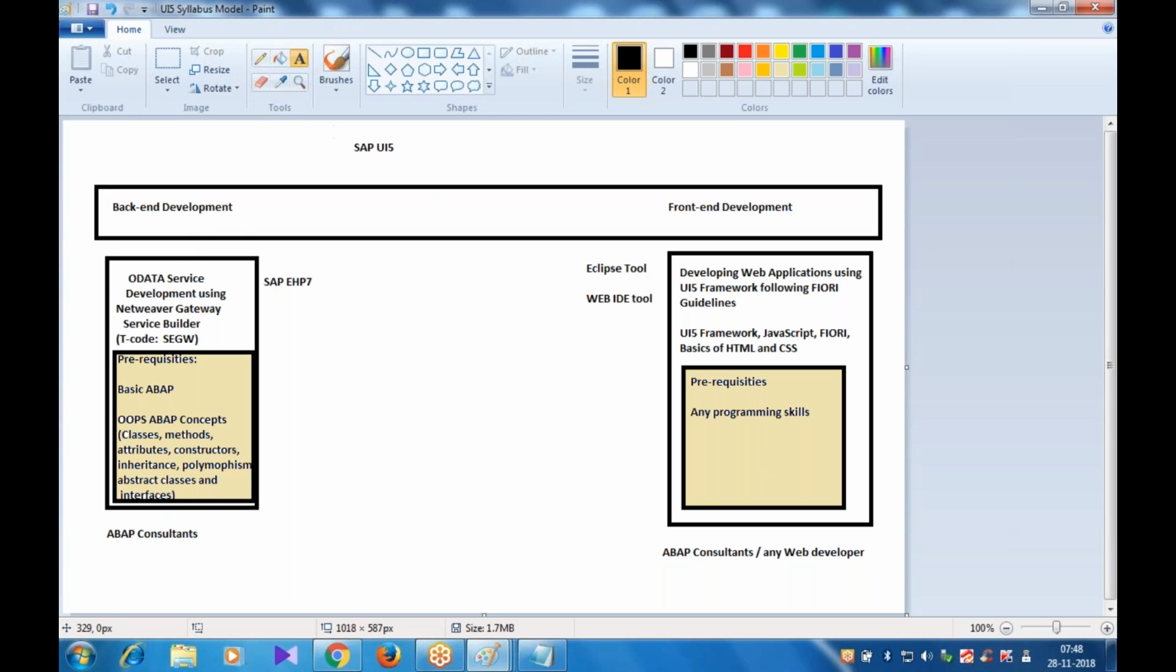For this backend development, the software we require is SAP EHP7, so we require the SAP server. For doing front-end development, we'll be using the Eclipse tool and the WebIDE tool. In some projects they may do front-end development using the Eclipse tool, and in some projects we'll be using the WebIDE tool. So it's always better that we have hands-on experience on both. As part of our resume, we have to say that we are good with both Eclipse as well as the WebIDE tool.